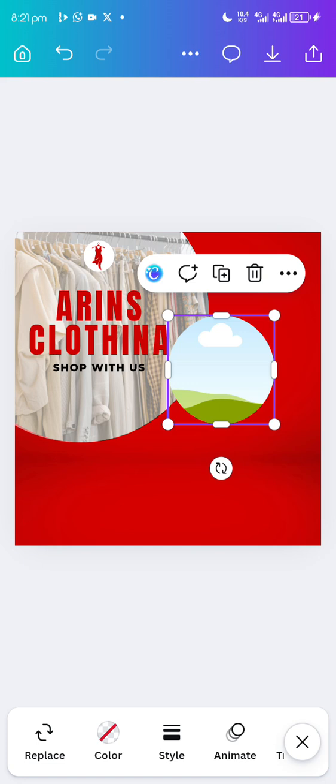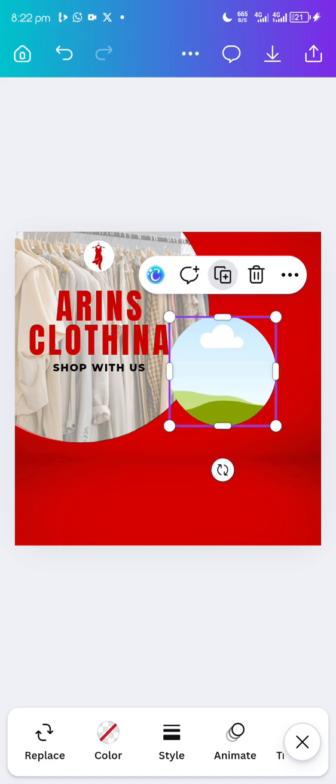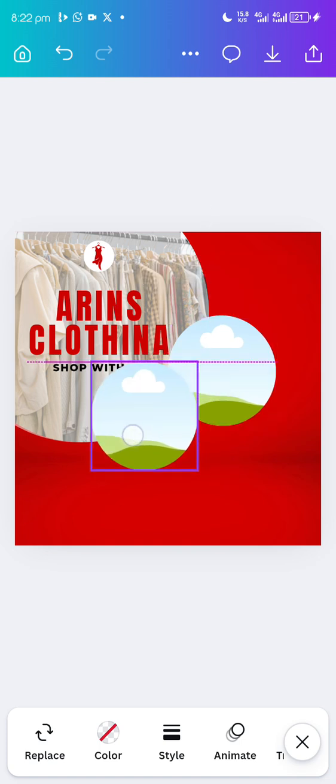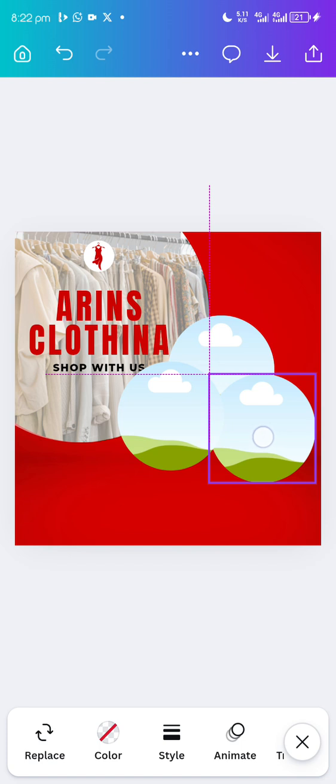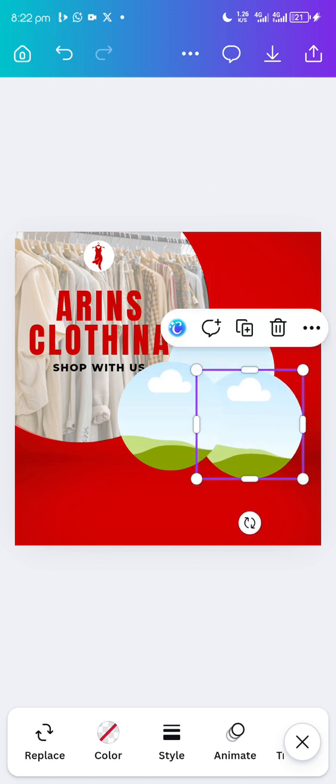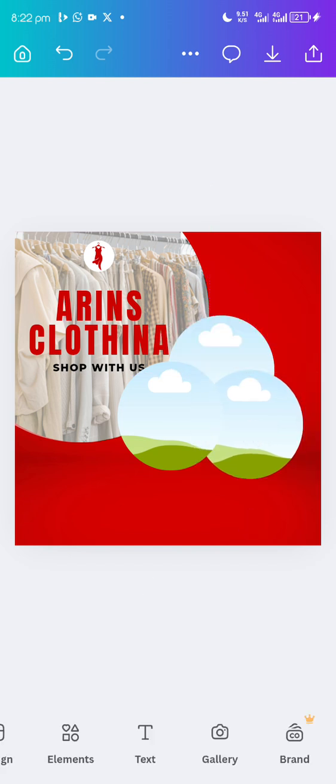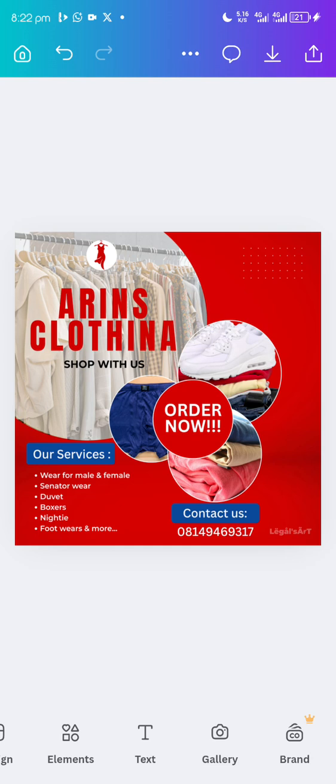So you have to duplicate it like 3 or 4 times. No, just duplicate it like 3 times. 1, 2, so it's now 3. So you bring this one here, and you bring this one here. So now you can set how you want yours to be, but first you have to look at the design first. Okay, this is smaller, this is smaller, and this is bigger.